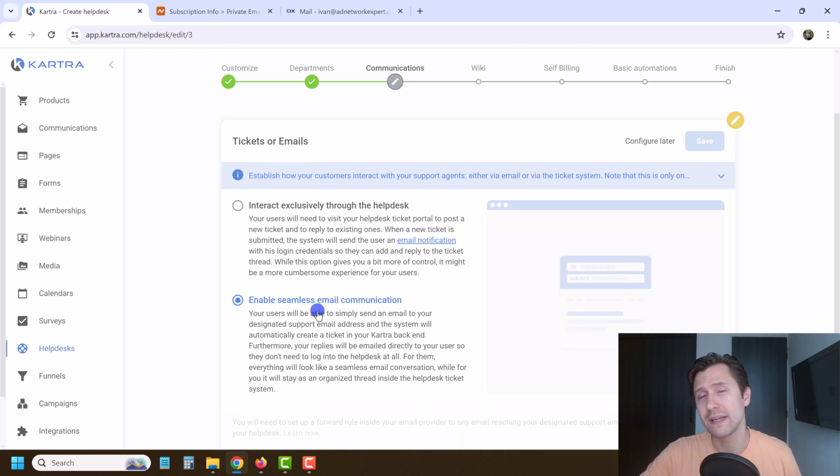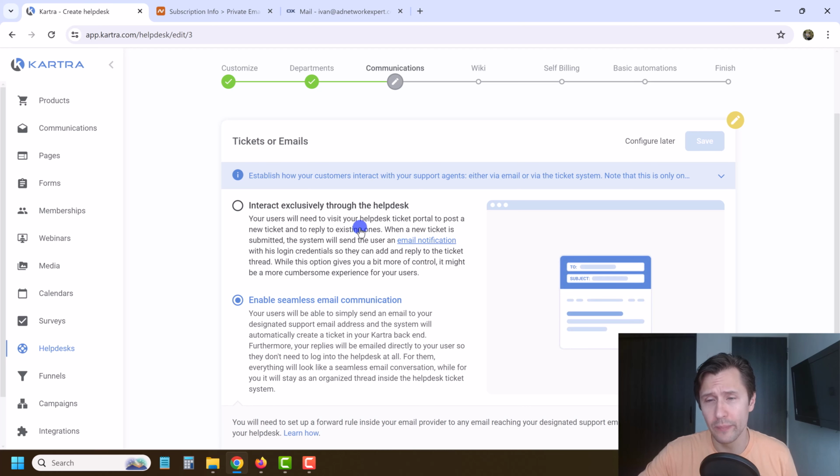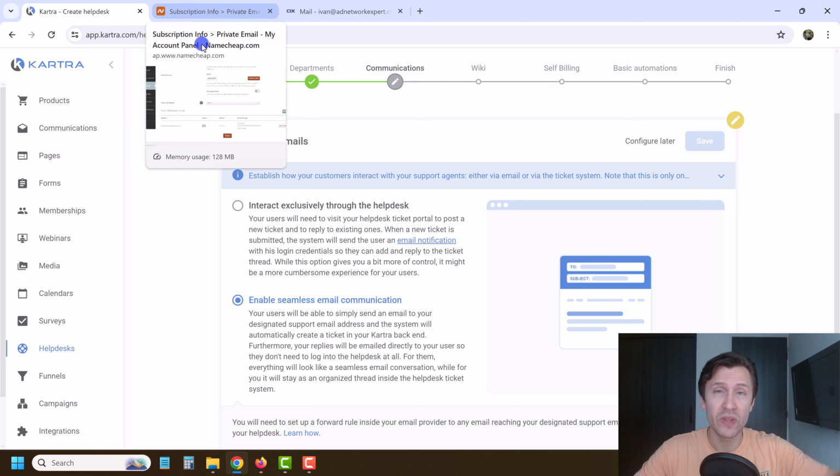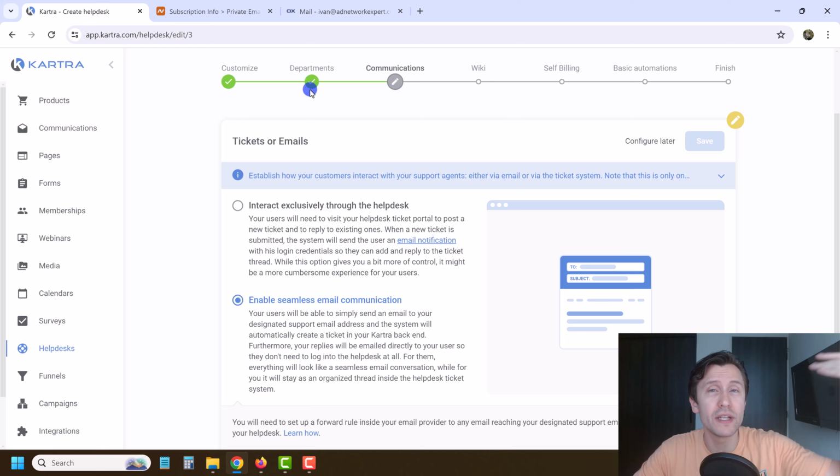Or you can enable seamless email communication, which is really cool, so that not only can people just email you right away, they don't even need to go to the help desk. And even if they do go to the help desk and you respond to them via the help desk, they will get an email and they'll be able to respond to that email.